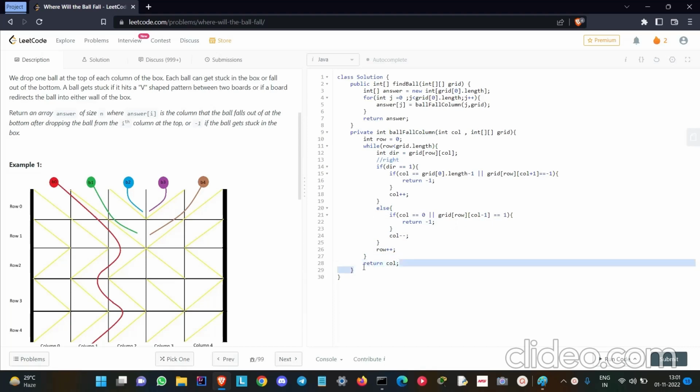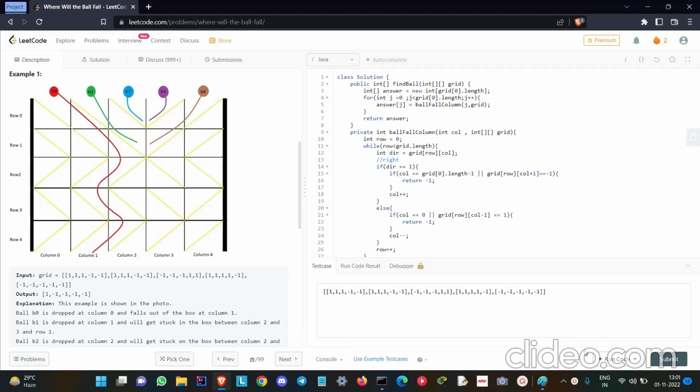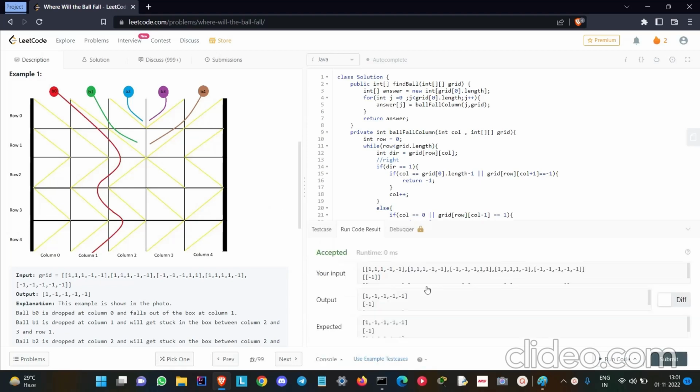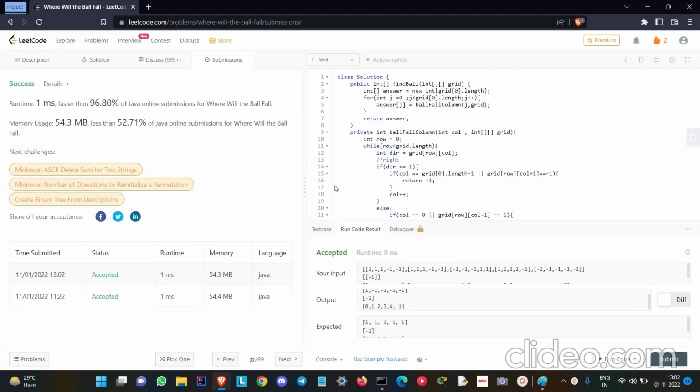So when we reach the end of this while loop, we'll be able to come out of the box, and we'll store the corresponding column value. So let's check with sample test cases. Yes, getting accepted, and let's check with other sample test cases. Yeah, it's accepting, and let's submit it. It's accepted.